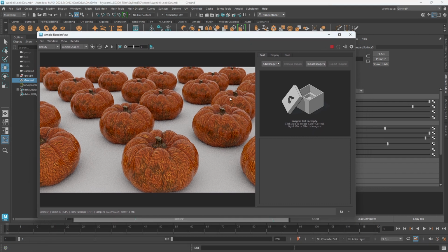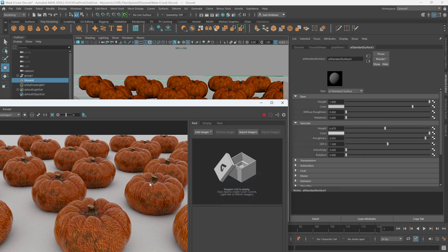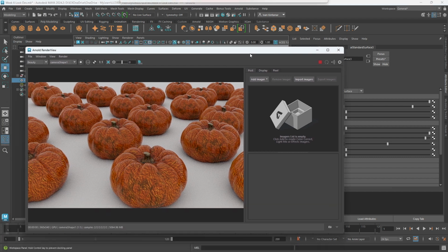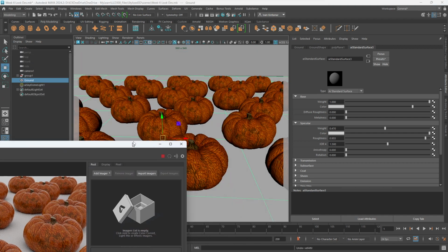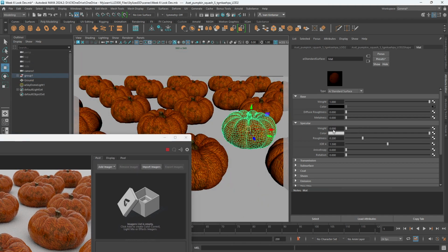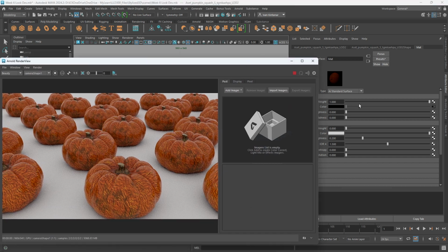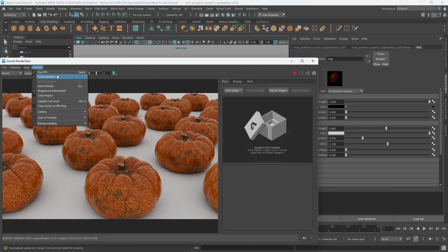Okay. So maybe I have something like this. See, it still looks a bit more realistic to me. So maybe I'll just zero out my specular and see if that works. So I'll just select that and then zero out my specular. And then let's render that one out again.